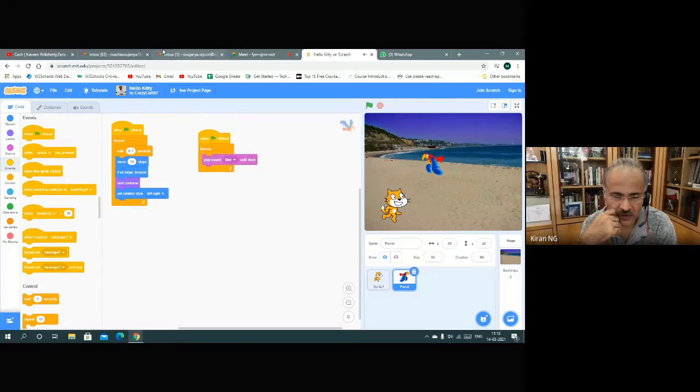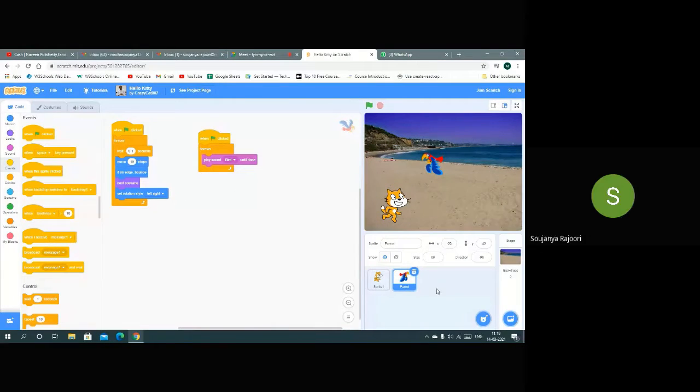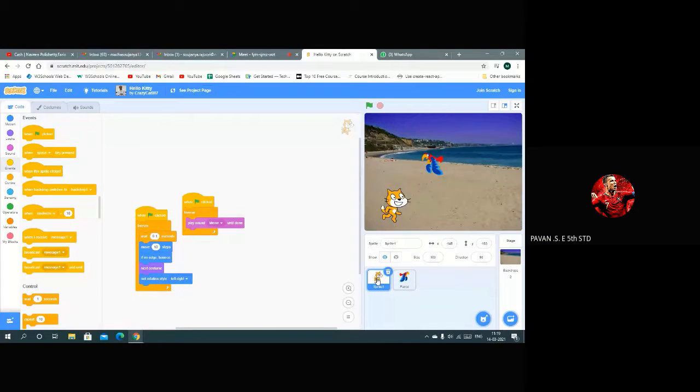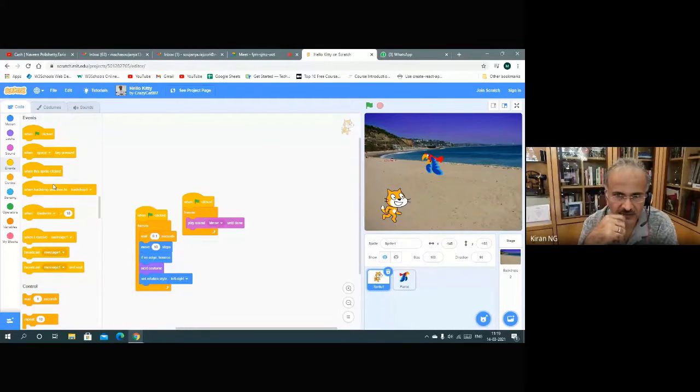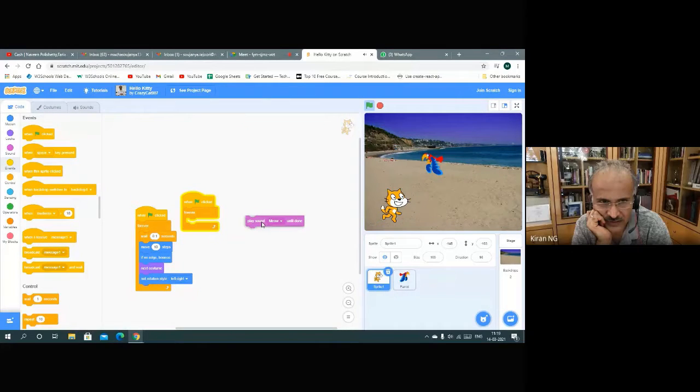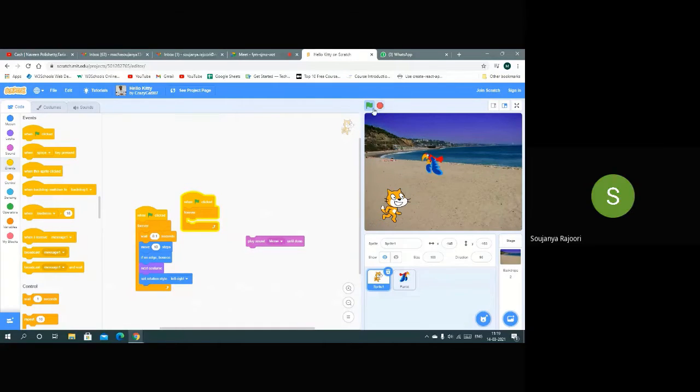Now if you press the green flag, the bird will start chirping, and the cat will meow. Now, if you want to mute the cat, click on the cat. Stop all sounds means it will stop all the sounds. You have to just drag that play sound out of the loop. That's it. Drag it out. Now it won't make any sound. Only the bird will make the sound.